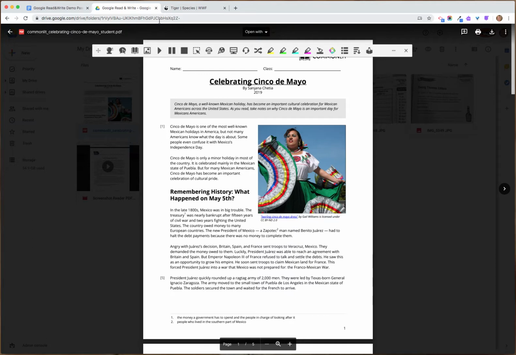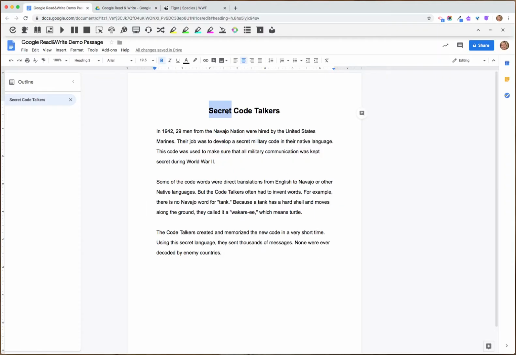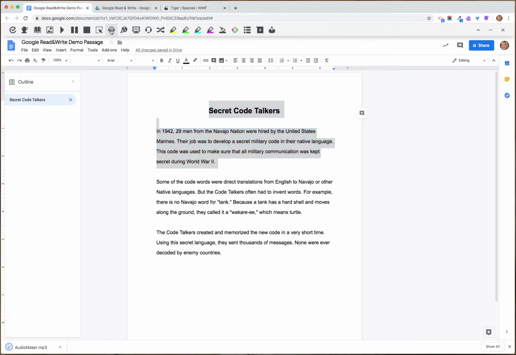And that is using a PDF. The next one I want to show you, if you're tired of looking at your screen and you just want to listen, you can highlight the text that you want. And the next button right here is called Audio Maker. Highlight your text, click on Audio Maker. This also works for websites. It will download your text into an MP3.